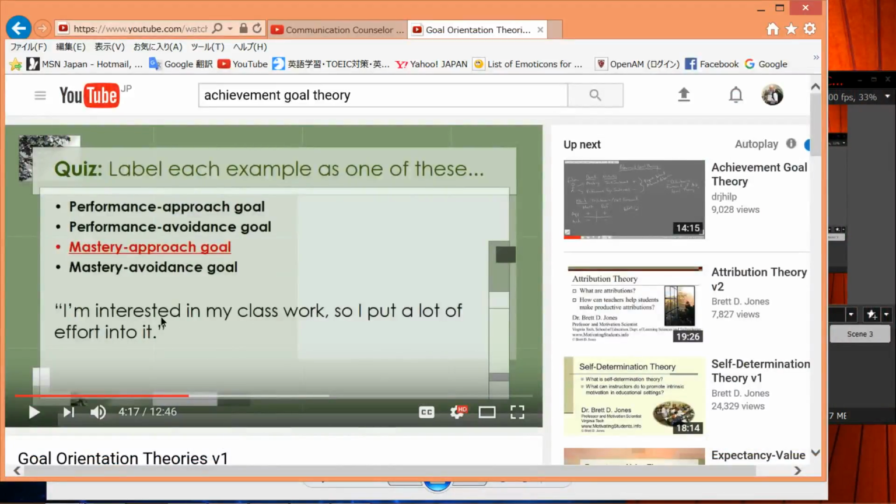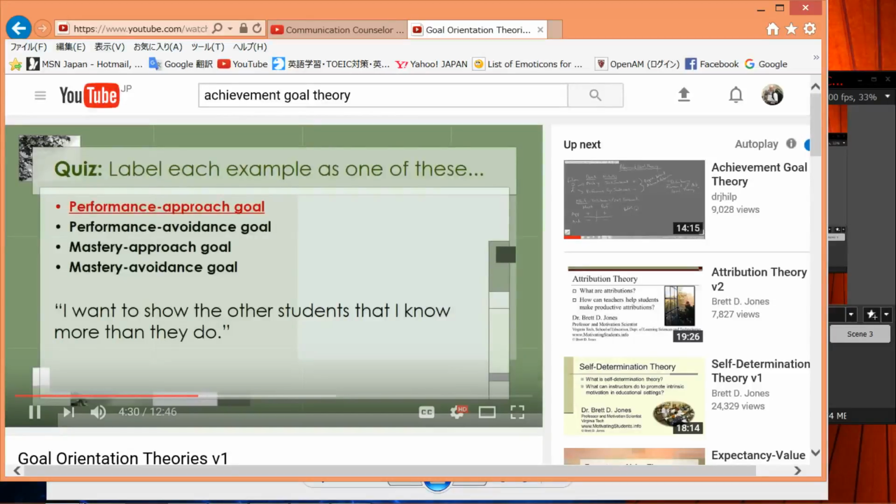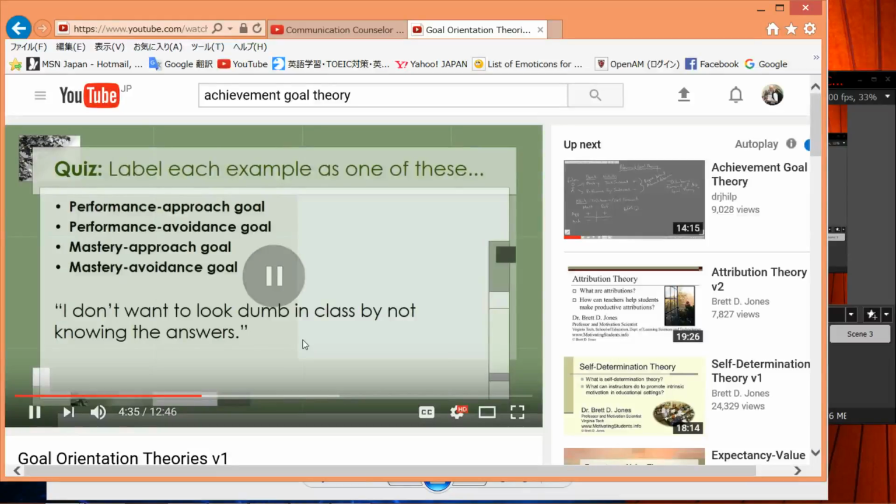Okay, next. It says, I want to show the other students that I know more than they do. Performance approach goal. Okay. This student demonstrates a performance approach goal, right, because she actively desires to demonstrate her competence to the other students. Here's the next one. I don't want to look dumb in class by not knowing the answers.